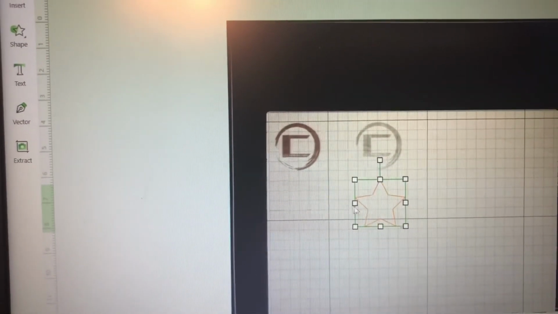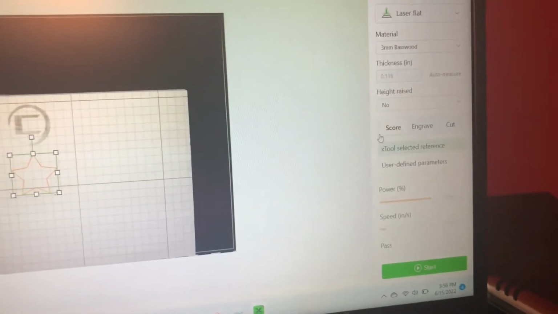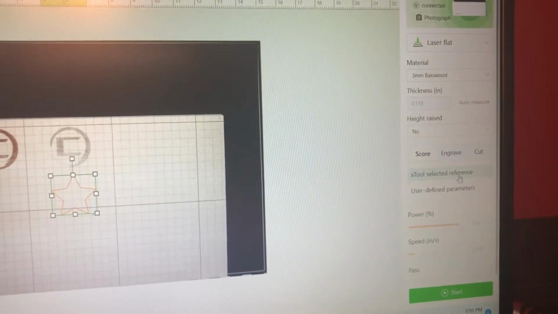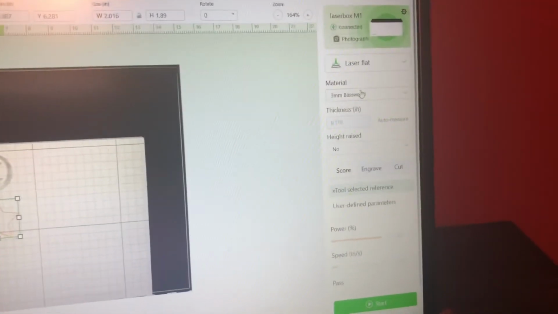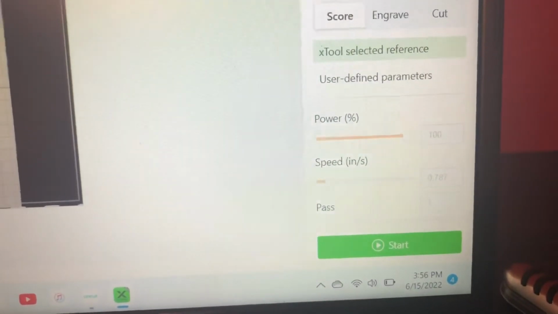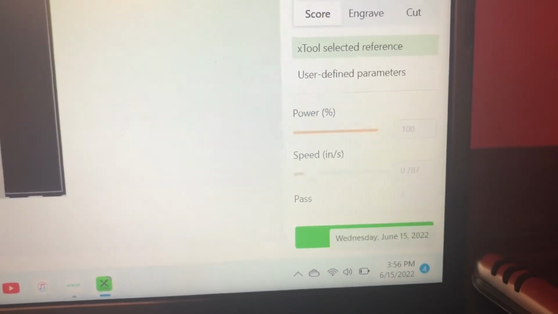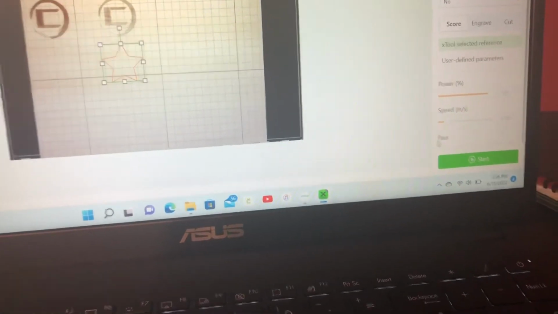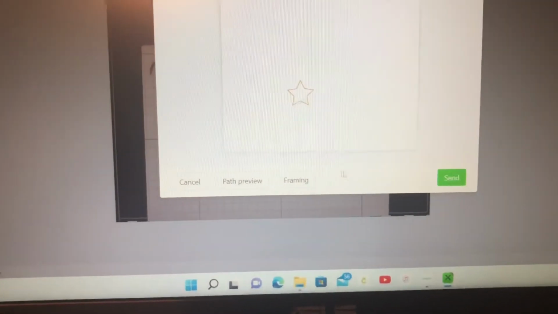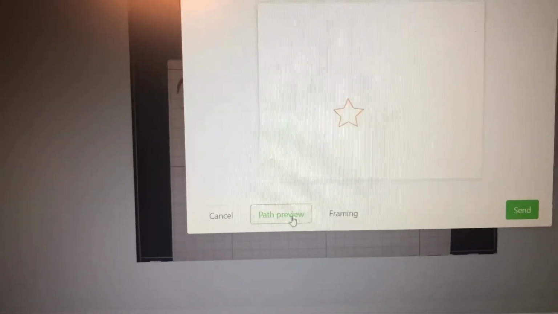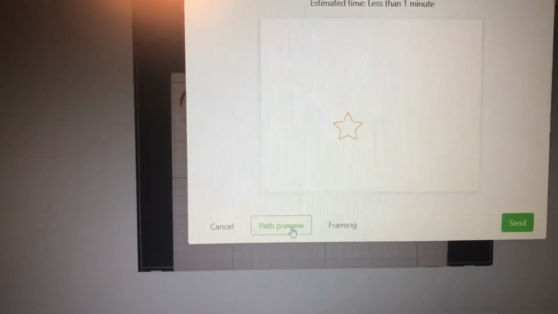Once you have one kind of outline like this, it'll give you the options to score it, engrave it, or cut it. This time, let's score it. And we'll go with the standard settings that it offers. So power at 100, and then the speed is going to be 0.787. So it should just give us an outline just like this. Come down here to start. We won't worry about framing, but I'm just going to show you the path preview real quick, and so this is how it should score it.